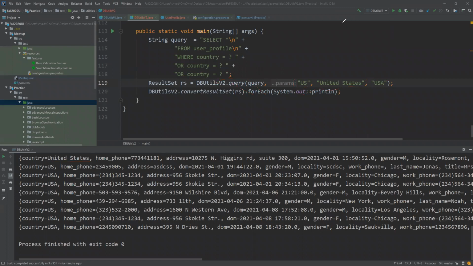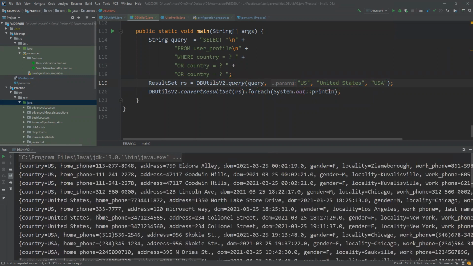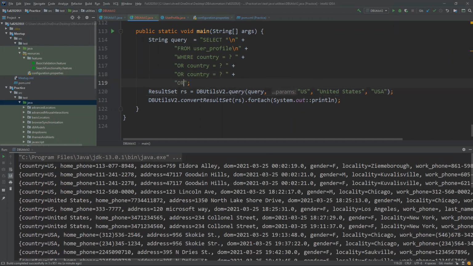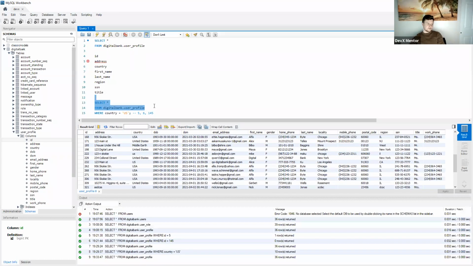But can we put order by in our query? It will help for your particular reason. In this case, not really. Yeah, you're trying to organize, you know, US to US, just to see order, country. Yeah. What I wanted to do is a different example.